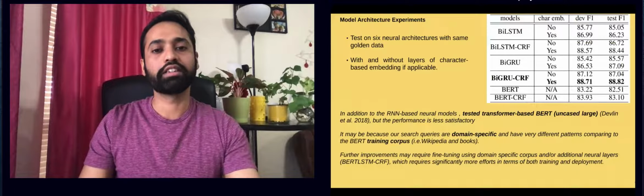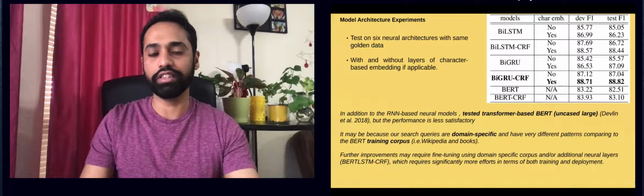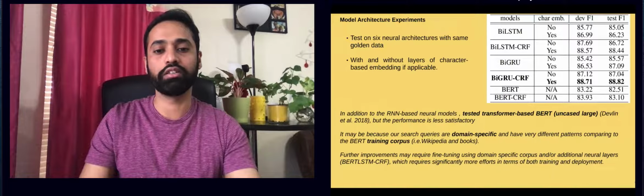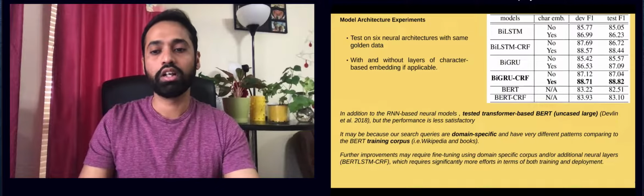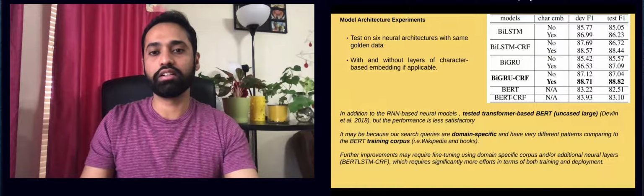For the model architecture experiments, as you can see, we tested against six variants: bidirectional LSTM, bidirectional GRU, with CRF, without CRF, with character embedding, without character embedding, and we also tried to experiment with the transformer-based BERT uncased large pre-trained model. But as you can see in the figure, we see good performance for BiGRU CRF with character embedding.